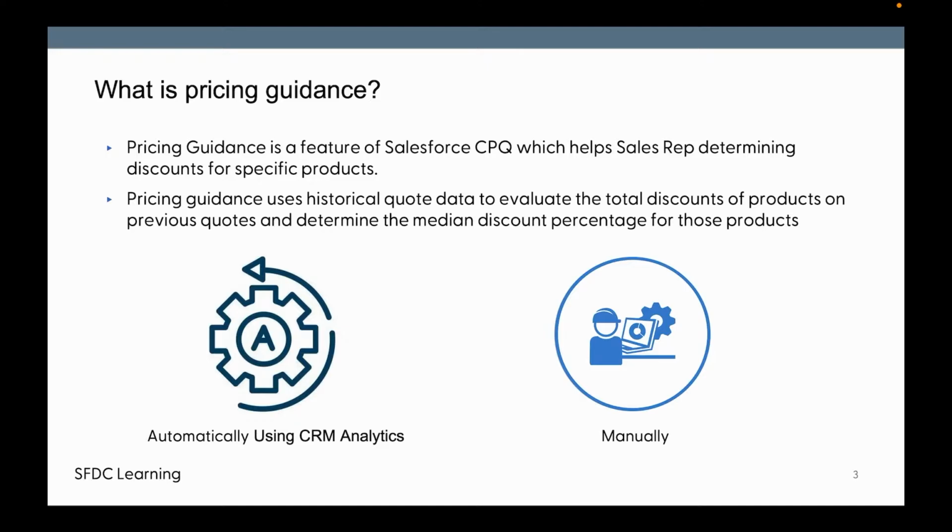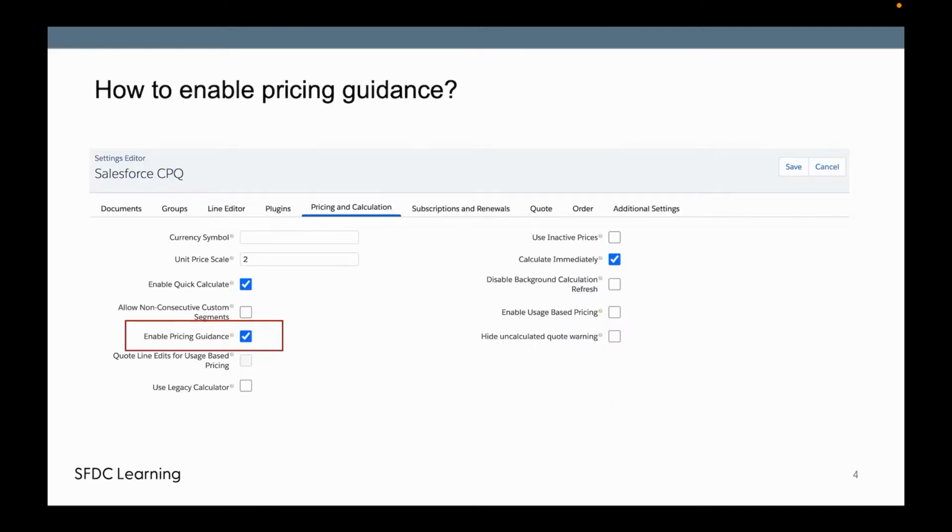So there are two ways in which pricing guidance can be created. First is the automatic way using CRM Analytics, which was previously known as Tableau CRM, and the second one is the manual one. So today we are going to learn about the manual one first, right? How can we create the pricing guidance manually? And in my next video, we'll show you how it is possible to create pricing guidance using CRM Analytics.